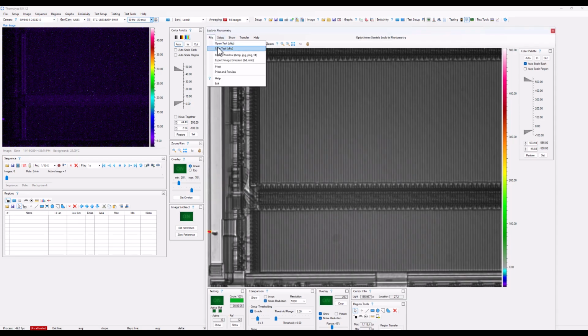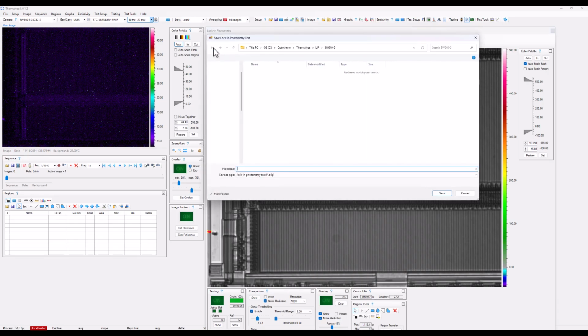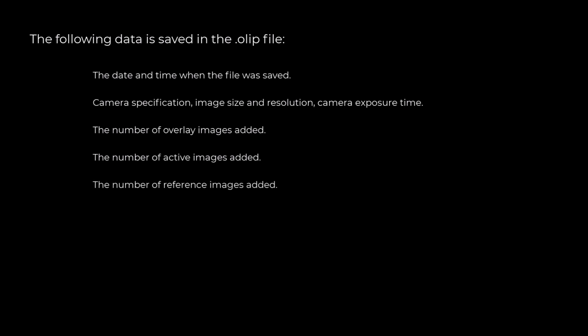The test data is saved in a binary file with a .olip extension. The following data is saved: the date and time when the file was saved, camera specification, image size and resolution, camera exposure time, the number of overlay images added, the number of active images added, the number of reference images added, and the sum of overlay, active, and reference images added.